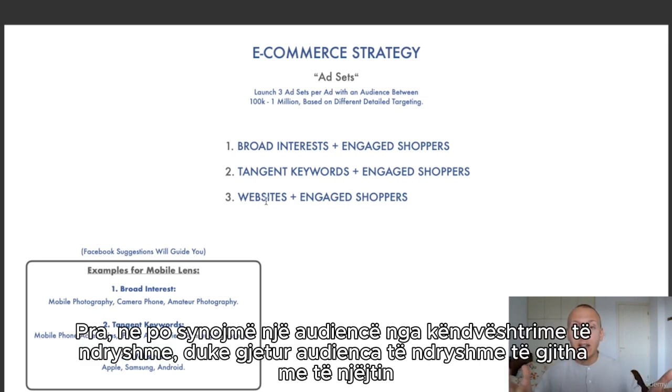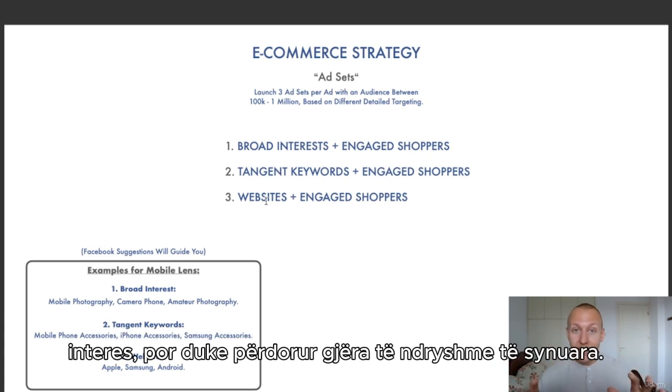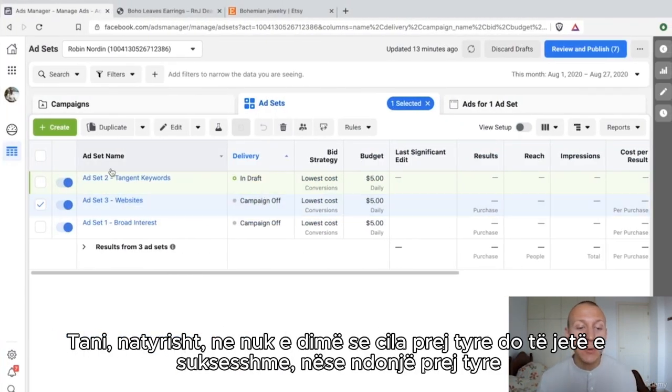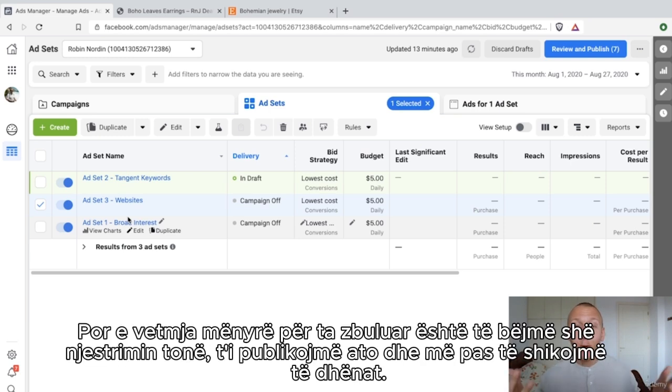So we are targeting an audience from different angles, finding different audiences, all with the same interest, but using different targetings. Now, of course, we don't know which one of these are going to be successful, if any one of these are going to be successful. But the only way to find out is to do our targeting, publish them, and then look at the data.